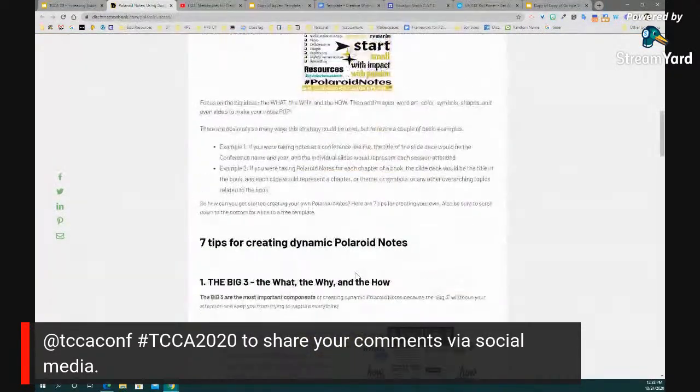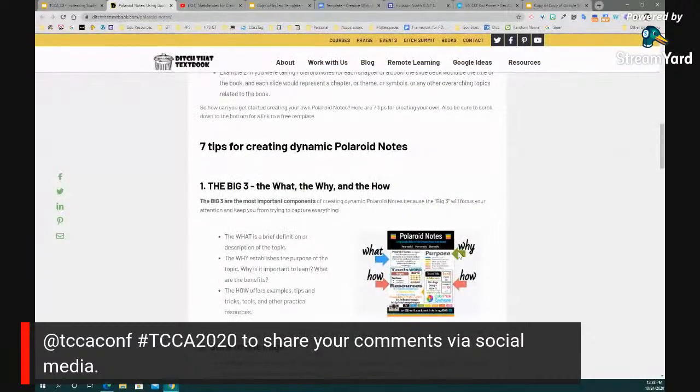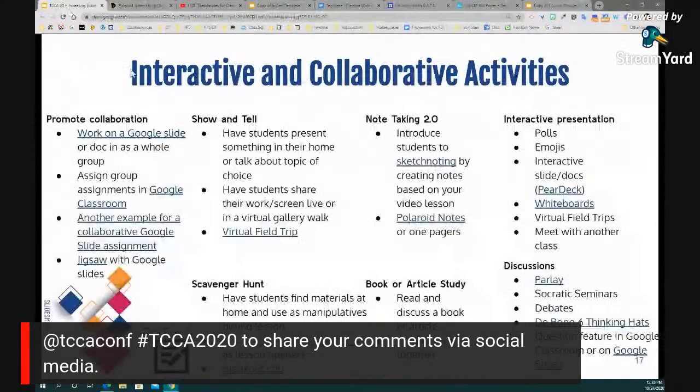It's amazing to see. So this is what Polaroid notes look like. And they're digital one pagers. So again, this is something really great you can do with your kids. And it's about the content at the same time. So, hey, learning with fun.